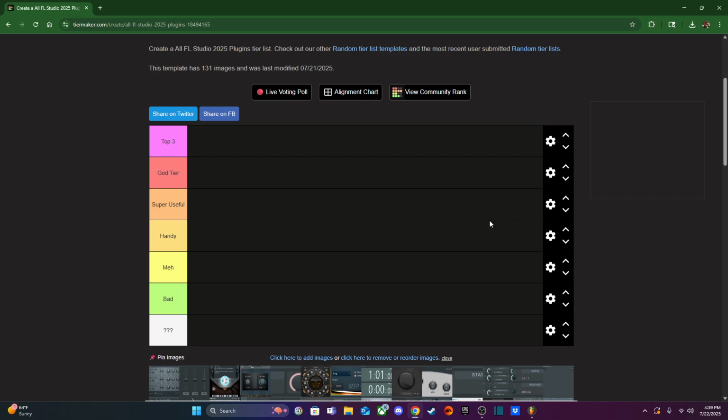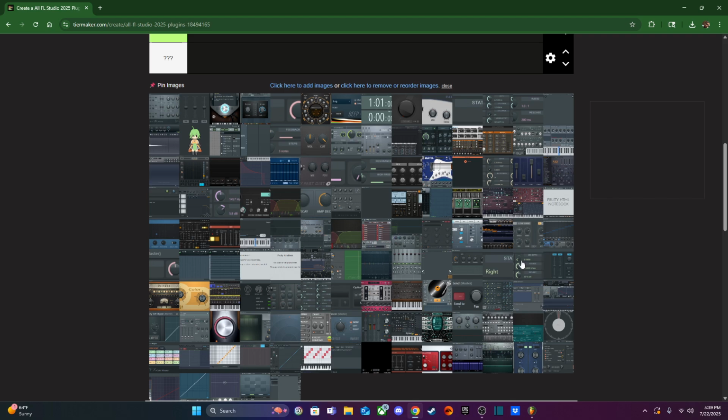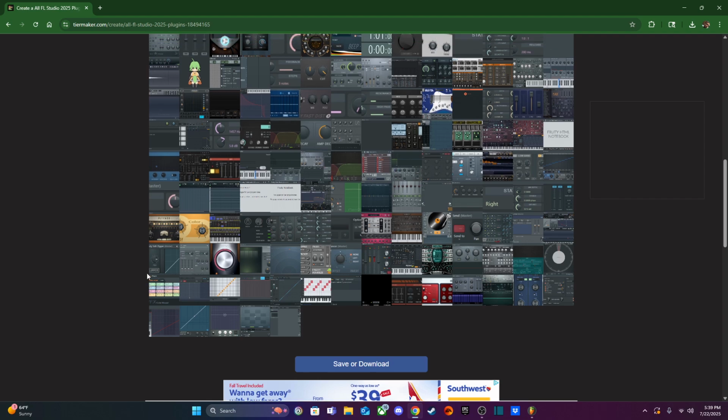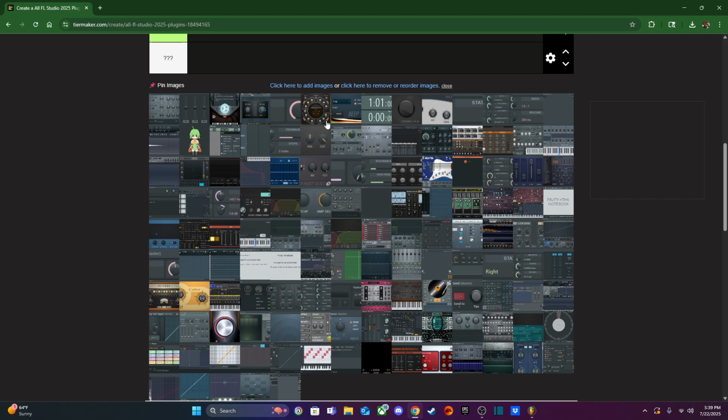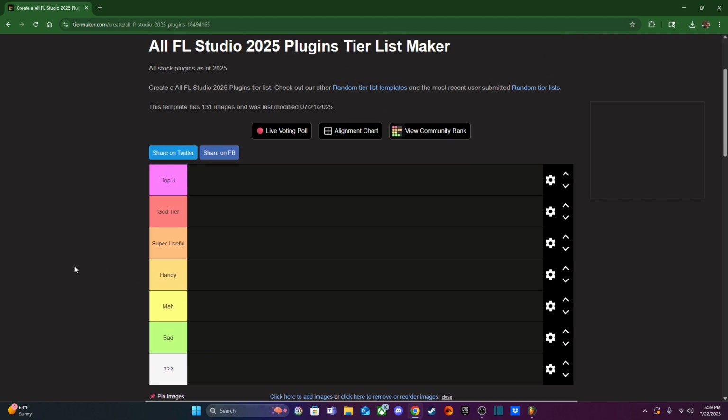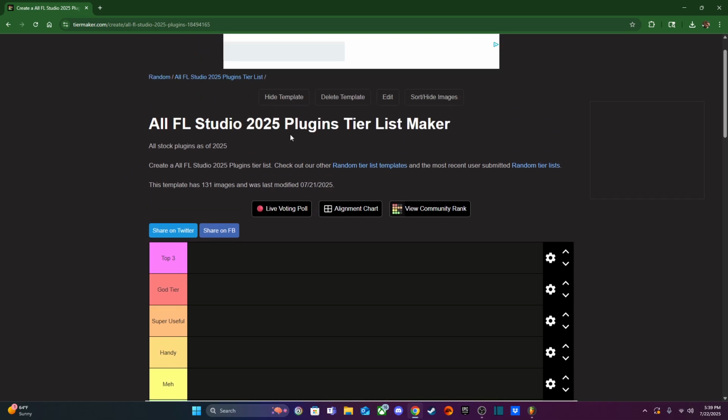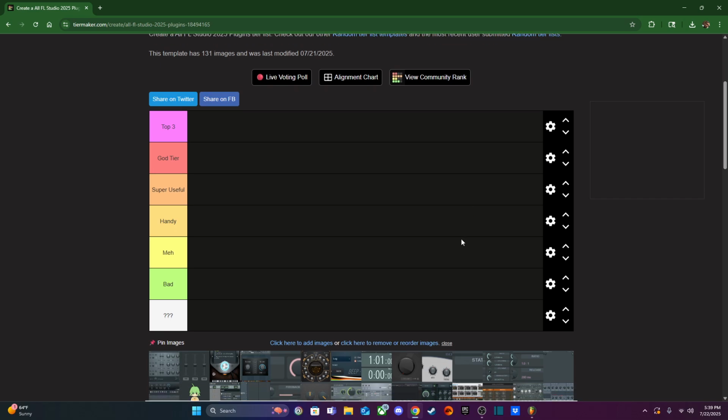Today, I'm going to be ranking every single FL Studio plugin from effects to synths, and these are strictly stock plugins, no third-party plugins, no features that aren't plugins, just strictly stock plugins. And this is from the oldest plugins all the way up to version 2025.